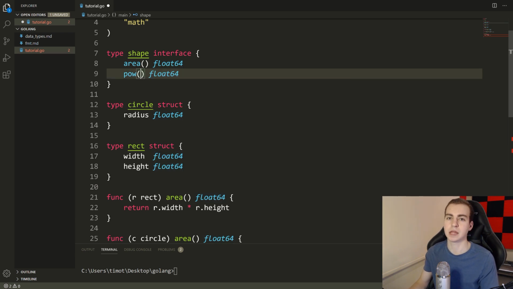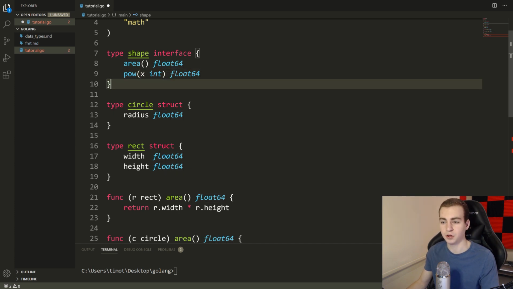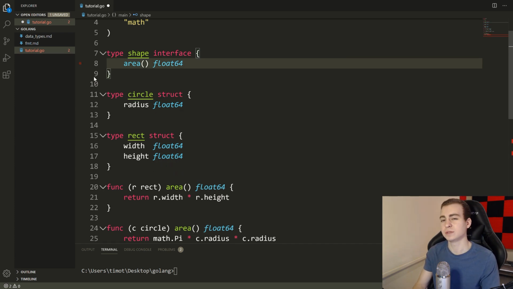Of course, if we had a method that took some parameters, then I would have to define them in here. I'd have to say something like x int. And now we would need to have not only a method called pow that returned float64, but a method called pow that took a value x that was an integer and returned float64. So that is kind of how the interface works.